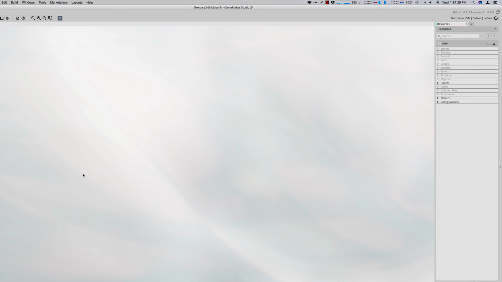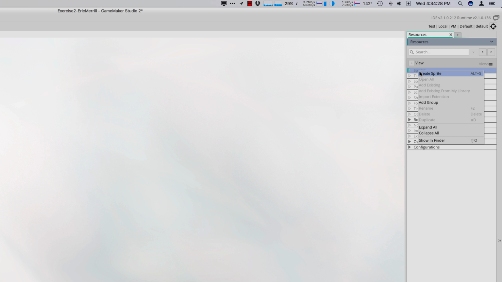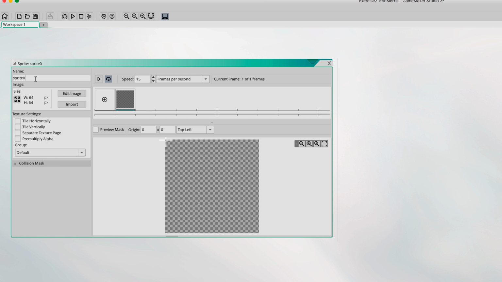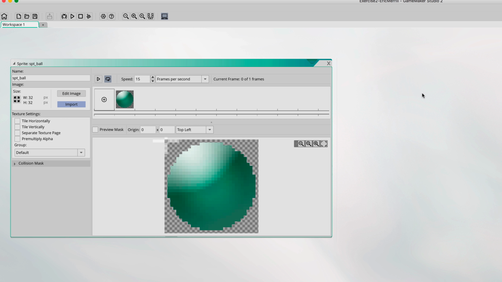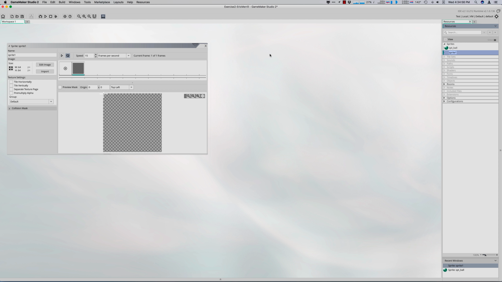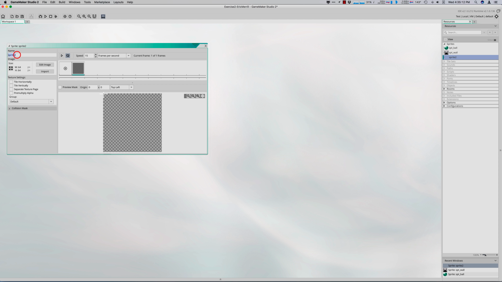First, we're going to go over to Sprite in the resource tree, right-click on it, and select Create Sprite. Then name this first sprite SPT_ball. Go to Import, go and find the resource in your Downloads folder, greenball.png, and select it. And you'll see we have a ball on a transparent background. You can then close out of that window, and we're going to repeat this process for the two more sprites, SPT wall and SPT BG metal.